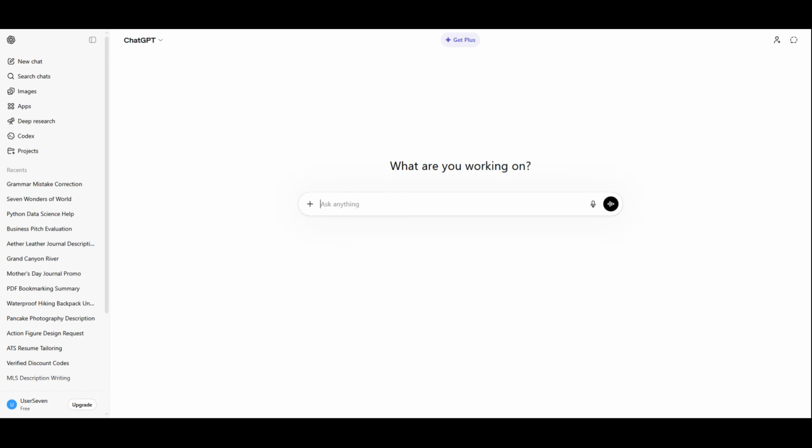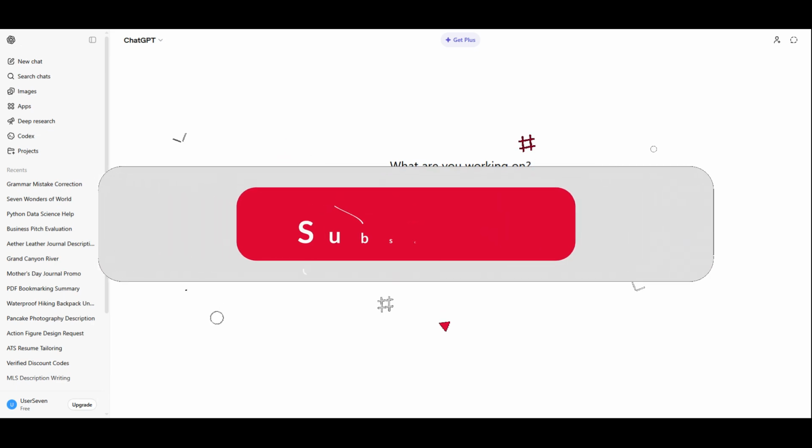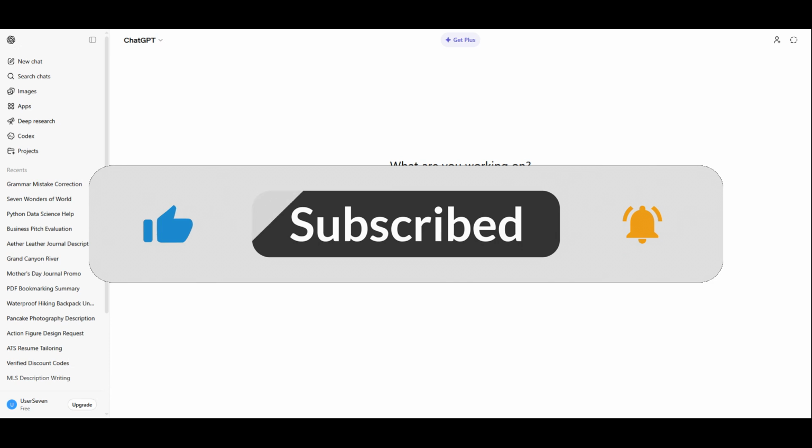This is especially useful for students, researchers, business owners, and anyone who works with long documents and wants to save time.